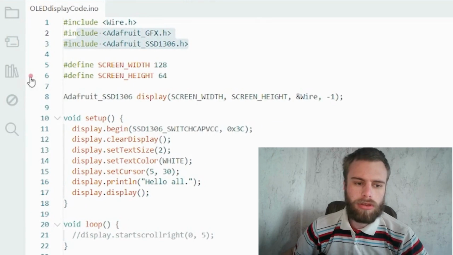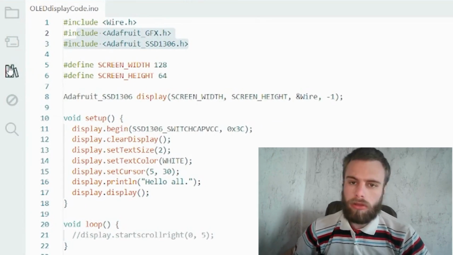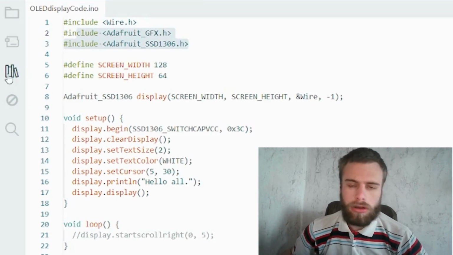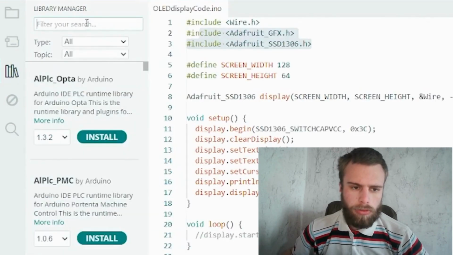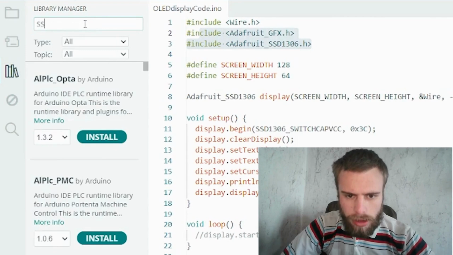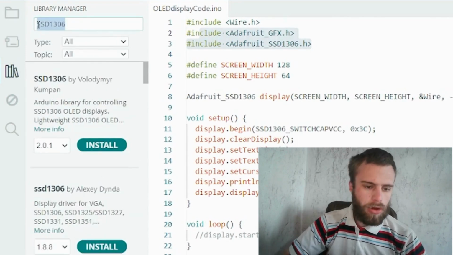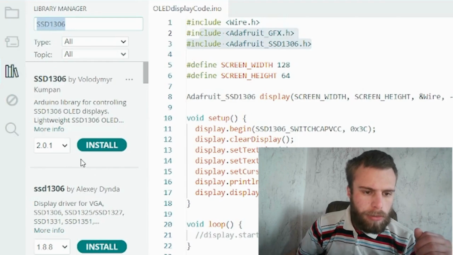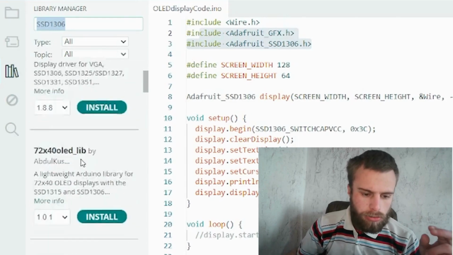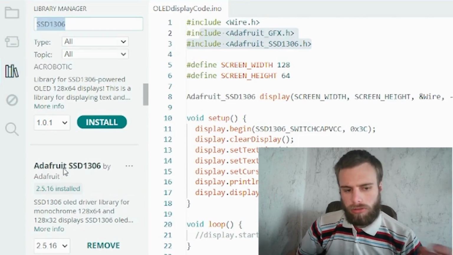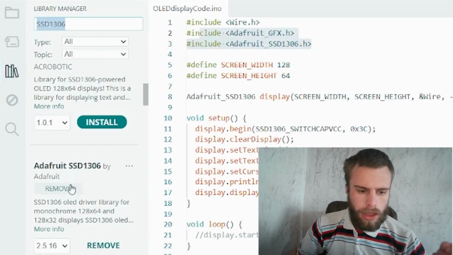So all we have to do is come here to these books right here on the Arduino IDE, or just go to the library manager on your Arduino IDE and click it. And we're going to go ahead and type in SSD1306 right here. So we've got to go and find a library for it. The library here that we are going to be using will be this one right here, Adafruit SSD1306 by Adafruit.